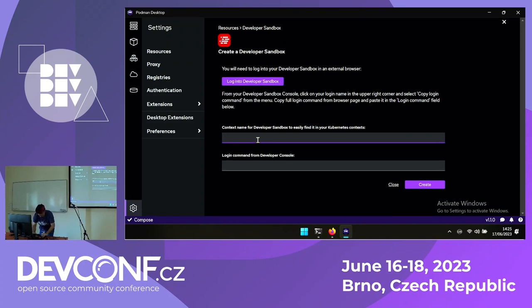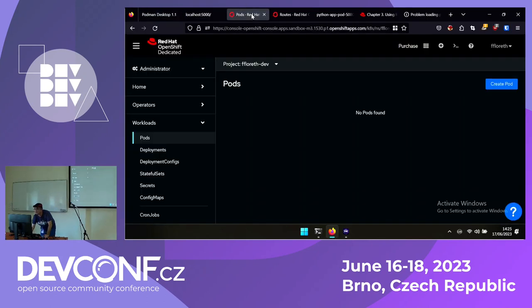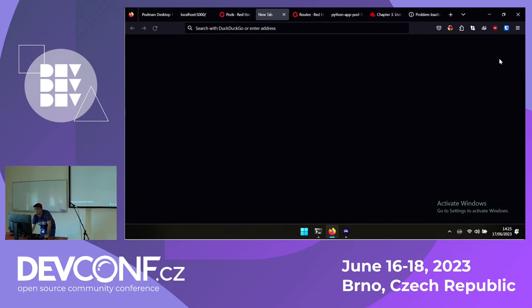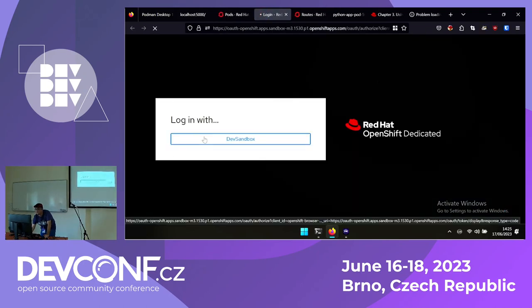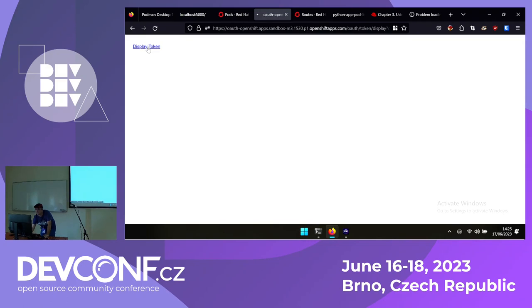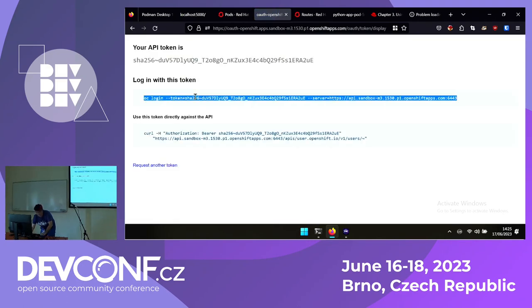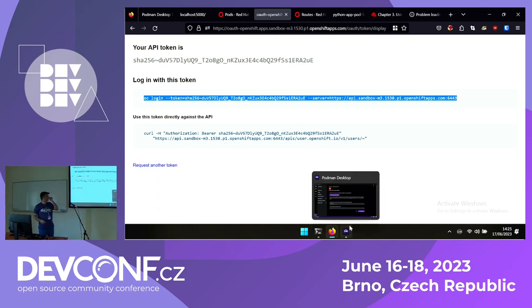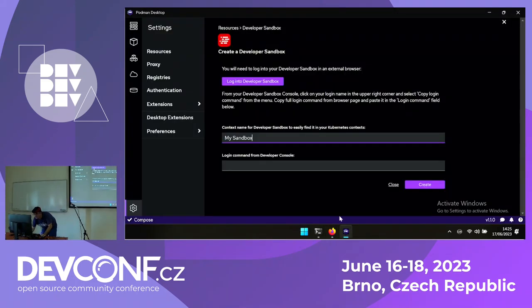So, the name will be my sandbox. I'm already in it, so I have just. That's the sandbox. Copy login command. Login with the sandbox. You will see my token. I copy this line. So that's one of the things that still require a little bit of manual work, but it's very difficult to retrieve the information automatically. Maybe we will manage one day. And I paste my login command.